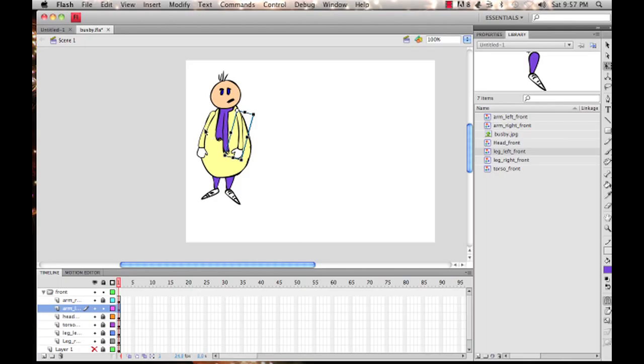I can do the same thing with this one. Once I've unlocked it, move it up here, move it down to where the neck would be, or where the scarf is. And as you can see, it kind of moves like this.